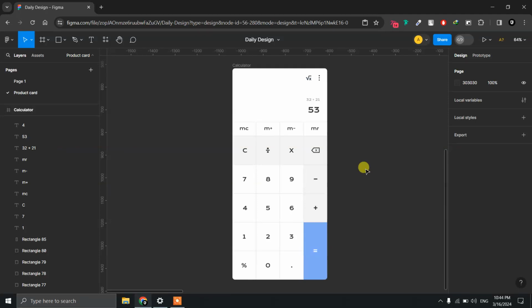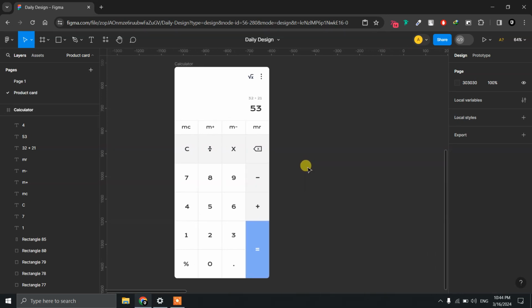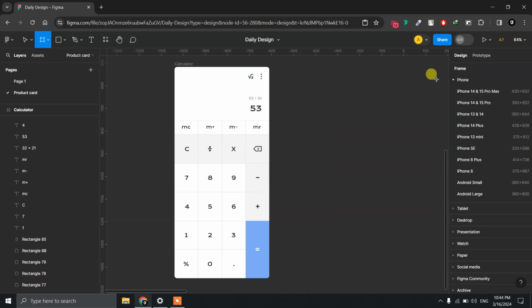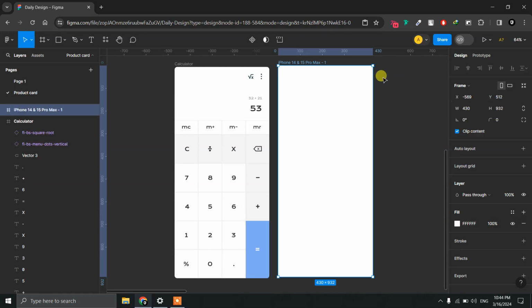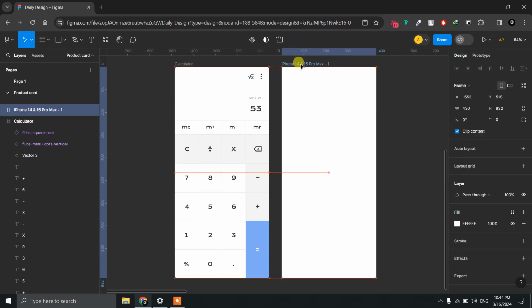In today's video, we will be making this calculator screen. To get started with this, we will need a frame first. So we will hit F on our keyboard, click once, or just drag or click on this iPhone 14 and 15 Pro Max. We will increase the corner radius to 16.